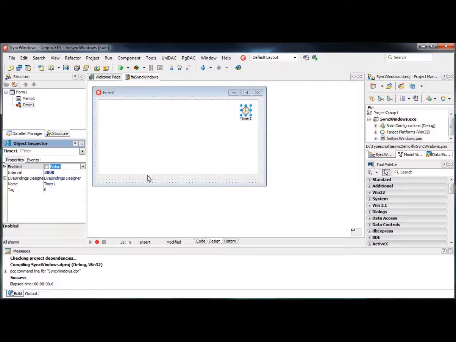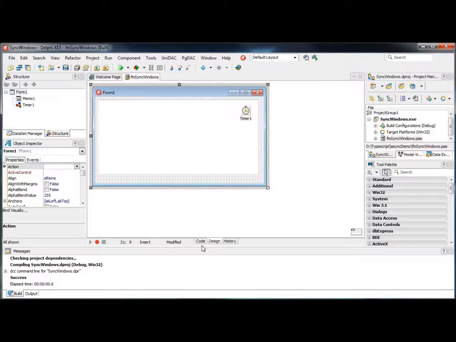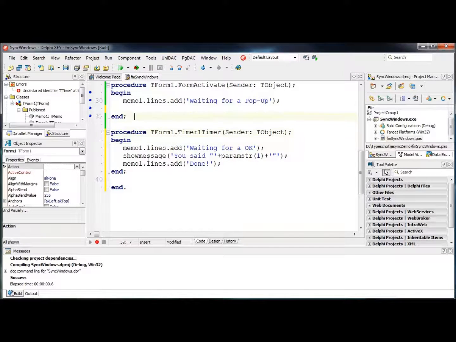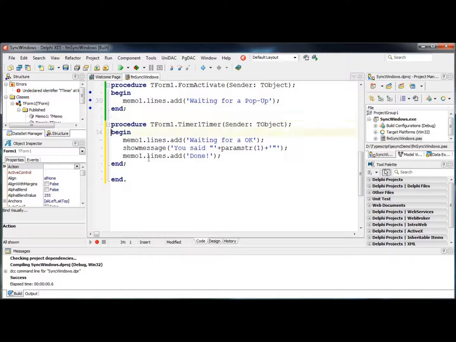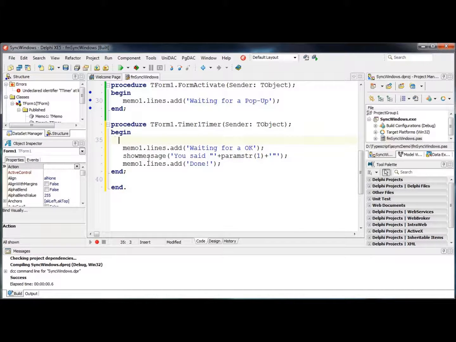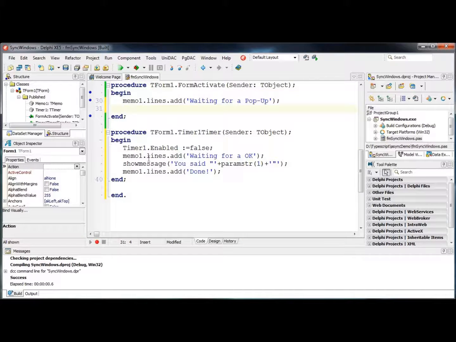I don't want it to start until the program starts, so we'll cause it to pause. The other thing I don't want is once it has fired, by default it'll just keep firing that same interval, and I don't want it to do that. So I'm going to ask it nicely. First thing I'm going to say, timer1.enabled equals false, but that's in after it has fired. When the program first starts up, and after our waiting for a pop-up message, I'm going to say enable timer equals true.